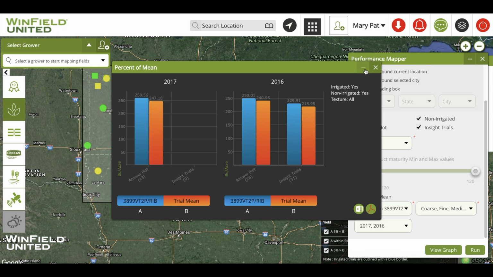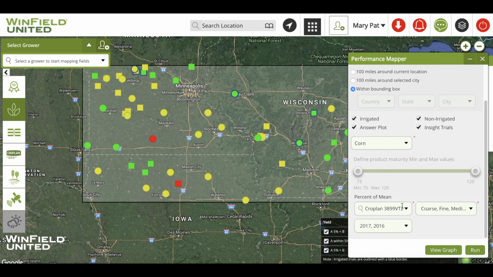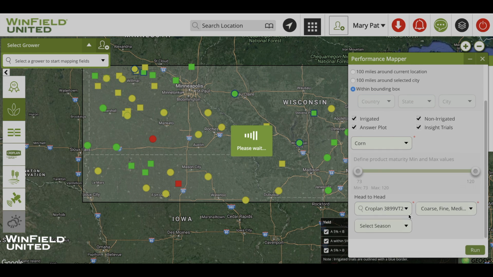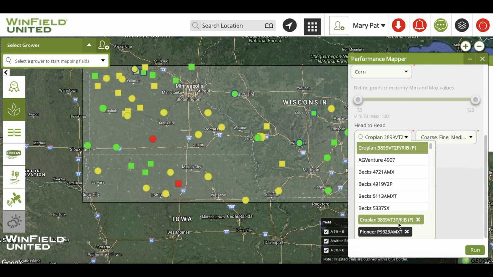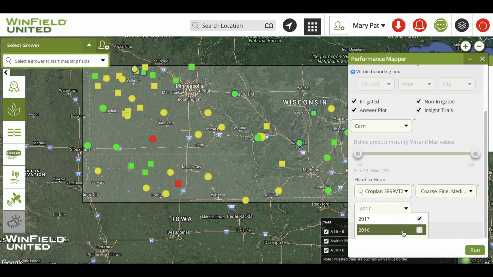With the Performance Mapper, you can look at up to 3 hybrids at a time. So for this example, I'm going to add in another hybrid. I just clicked on the hybrid selector, and now I'm going to type in another hybrid, and I'll just click on it. And now you can see the 2 hybrids I have selected. We have 38.99 as the primary hybrid, that's what that P means, and then we have this Pioneer number as the second number. And I'm going to come in and select 2 years of data again, and select Run.